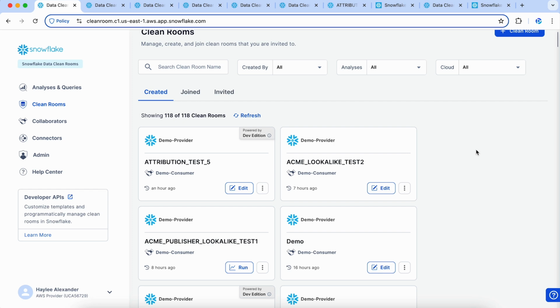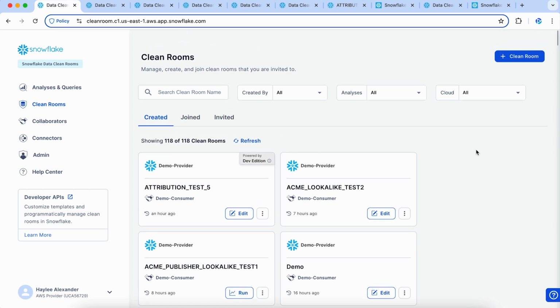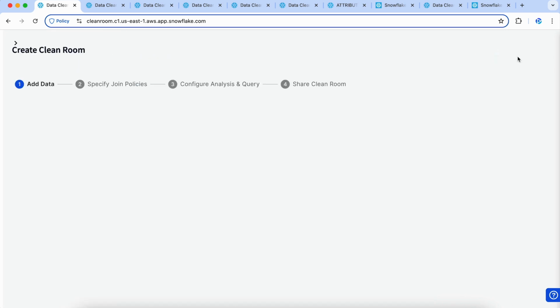They're operating in a technical environment, but it allows you to see all those clean rooms directly here in one place. Okay, so let's get started. Let's build a clean room. We're going to do this kind of start to finish in the UI, and I'm going to walk through one clean room with many templates.